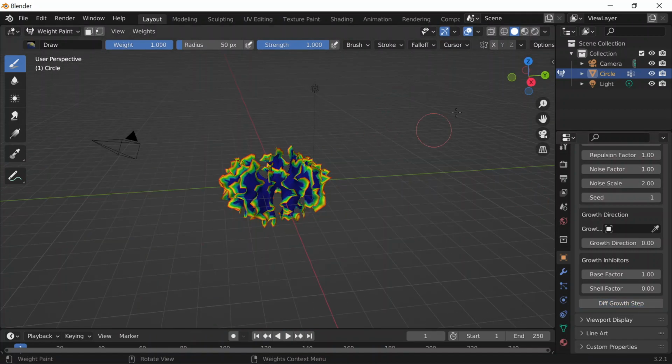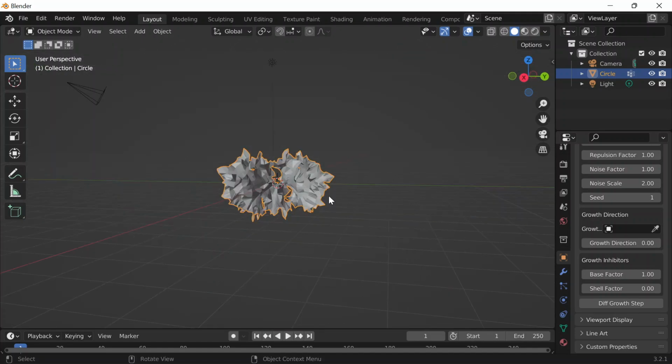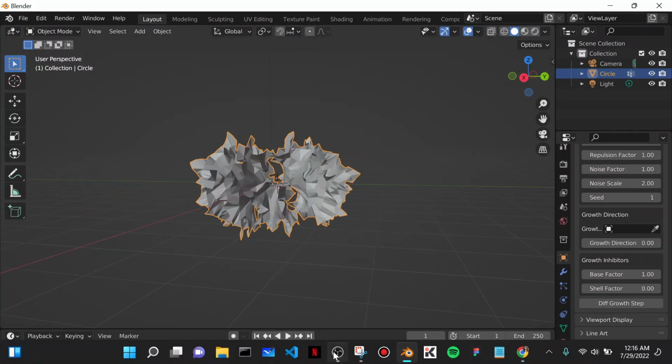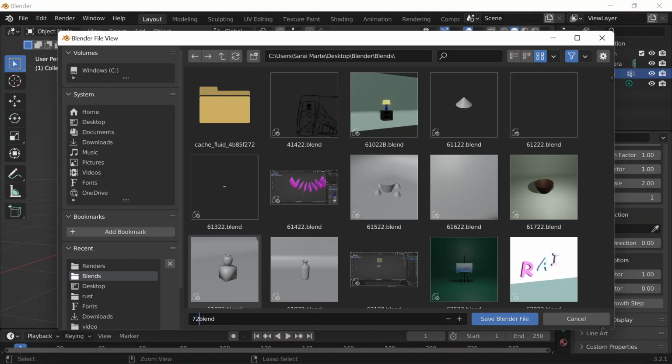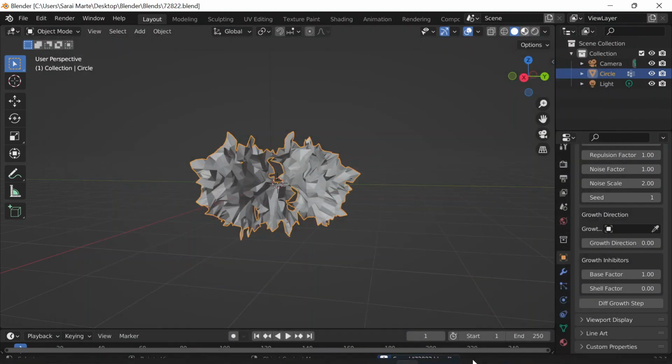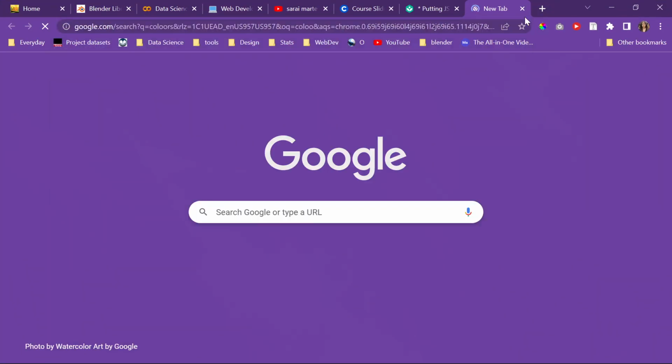And then let's see, I'll go back to object mode, and this is what it's looking like. And then I guess I'm just gonna do Control S to save this real quick. 72822 dot blend, desktop, blender, blends, put that there. And then I'll go to material preview, and while that loads, I'll just go here and get a color.